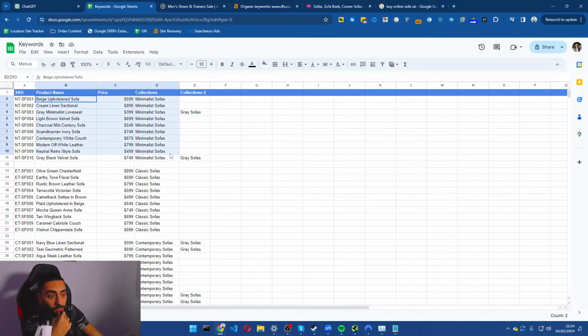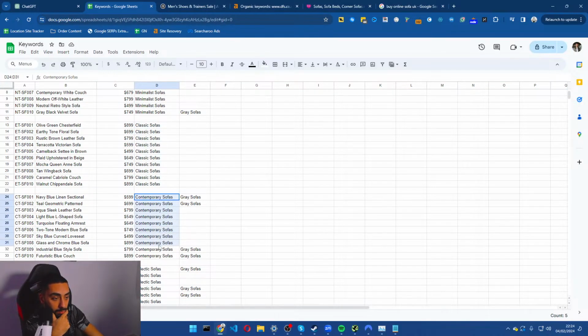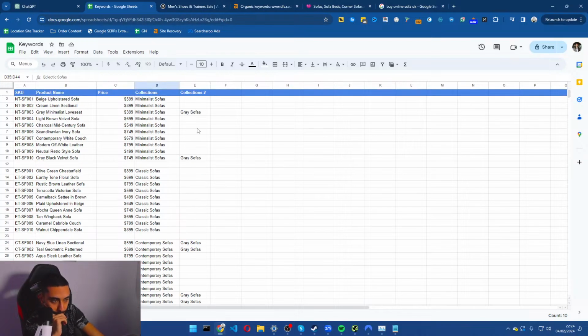So right now, for minimalist sofas, I have got 10 different sofas in here. For classic, I've got 10. For contemporary sofas, I have 10. And Scandinavian, I believe that's pronounced. I could be wrong, but that's again 10 products that actually fall into that category.